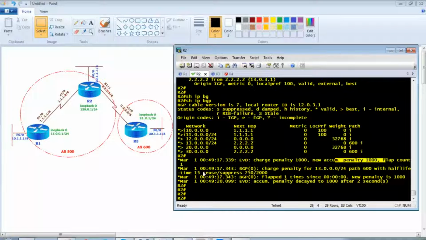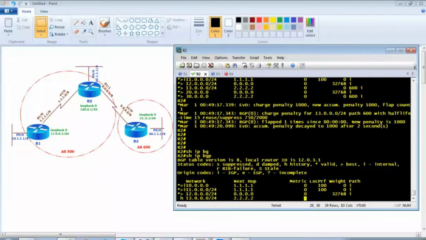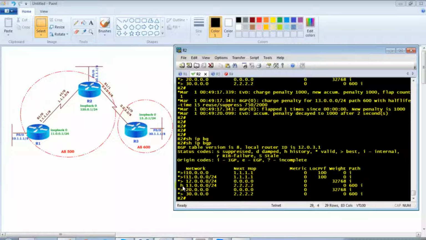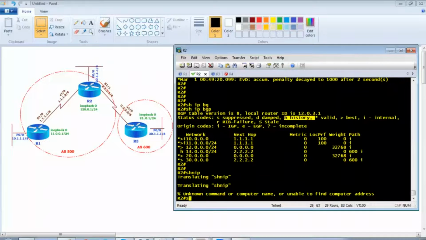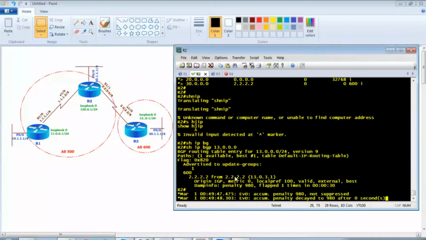Penalty is applied, flap count is 1, and the penalty is applied for the 13.0.0.0 network. If I verify show IP BGP once again, you can see H represents history. If I go to show IP BGP 13.0.0.0 network, this time I should see some dampening information. The penalty actually applies 1000.